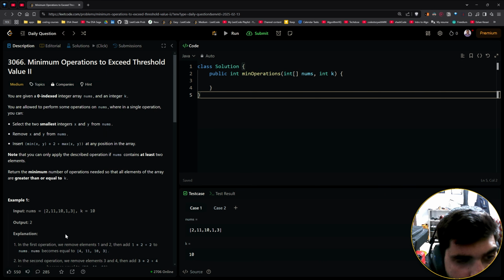Hello guys, so today we'll take a look at this medium daily LeetCode question: Minimum Operations to Exceed Threshold Value, part two. We are given a zero-indexed integer array nums and an integer k, and we have to perform an operation on nums.